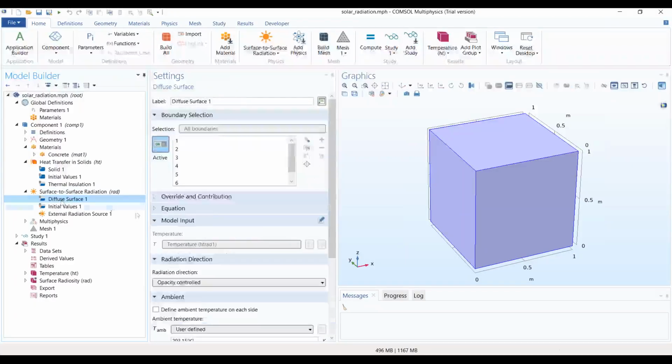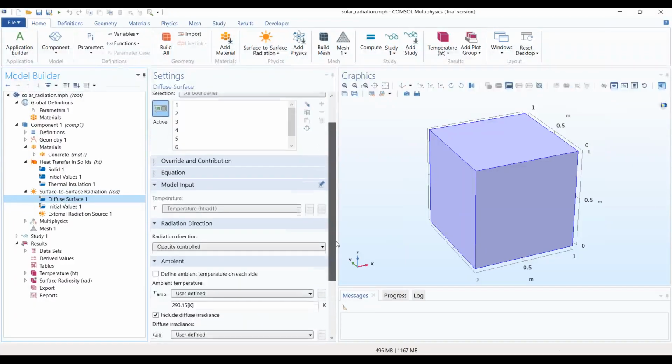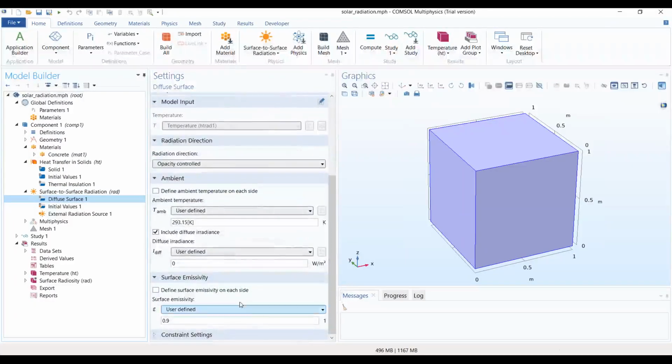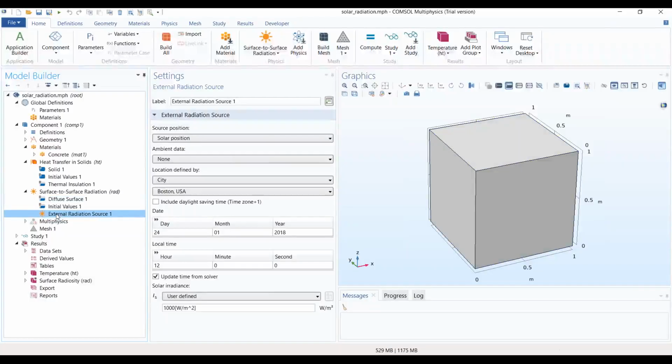We have a surface property here. By default, we have a gray surface model, so you can see that the surface emissivity here is 0.9. And we have an external radiation source, and I selected a source defined by the solar position. We take the solar position in Boston today at 12, and we are quite optimistic on the radiated intensity. So we expect 1,000 watts per square meter.